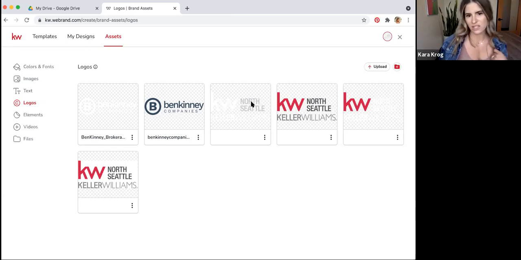This one is all white, and you can even tweak it a bit, or white and gray, but you can even tweak it a bit to make it all white as well. And then I have the Ben Kinney Company's logo, but this would be a great place, if you're on a team, to upload your team's logo. You can also upload the Ben Kinney Company's or Ben Kinney Brokerage's logos if you want to leverage that brand and that name recognition as well.